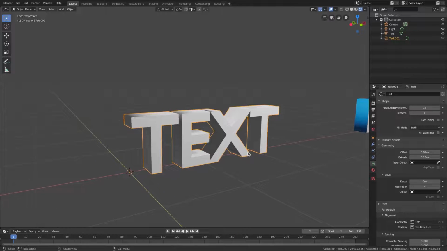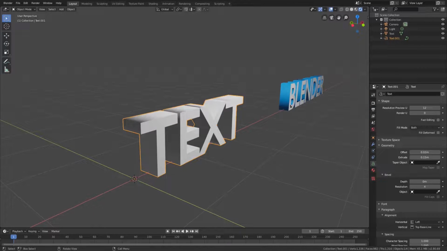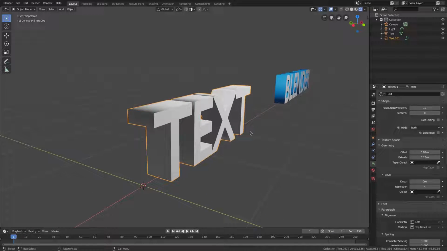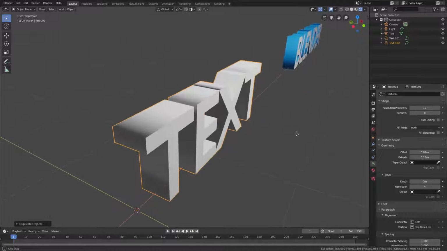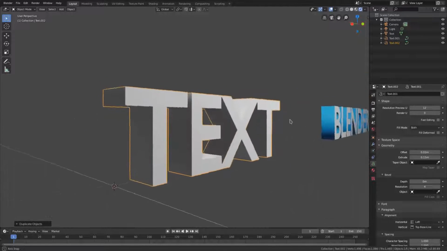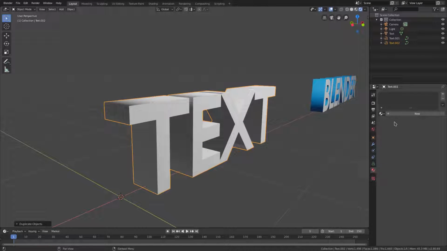Alright, so what we can do now to fix this problem and be able to still edit it is we can go ahead and actually duplicate this text object by hitting Shift D and then right clicking to cancel the movement. Now, if you take a look at this, you can see that they're exactly on top of each other, so you can't tell that there's two here. So let's go ahead and go to the material tab here. Drop down this box and select the blue material.